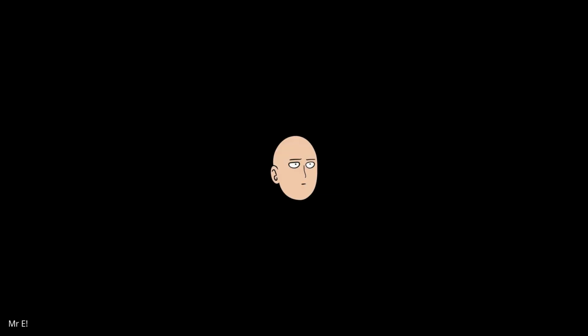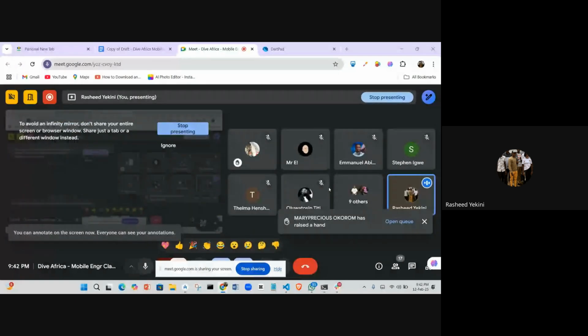Okay, can we all see my screen? No, you're not sharing your screen yet. Oh, okay. Let me share my screen to make it as practical as possible. Okay, how about now? Awesome.